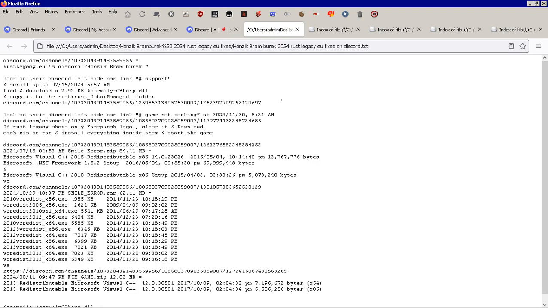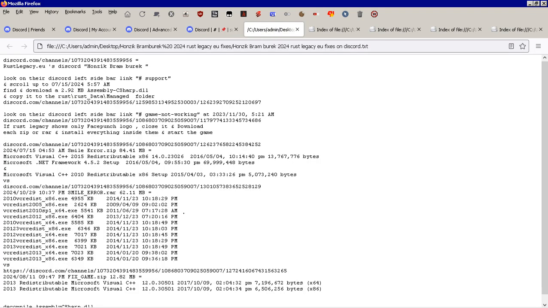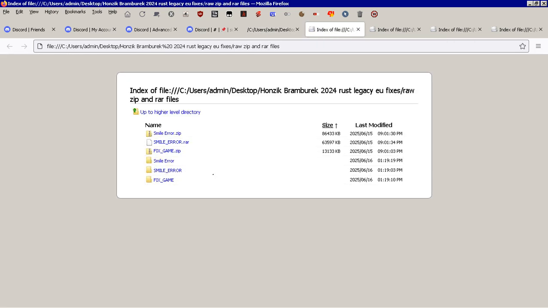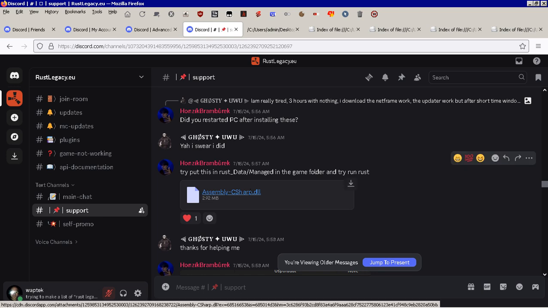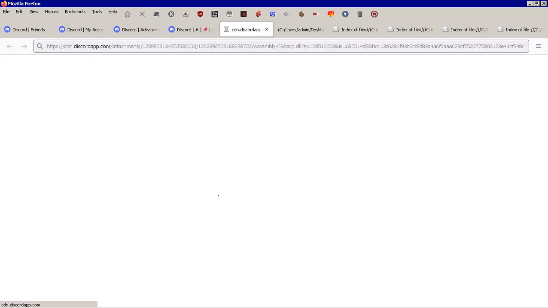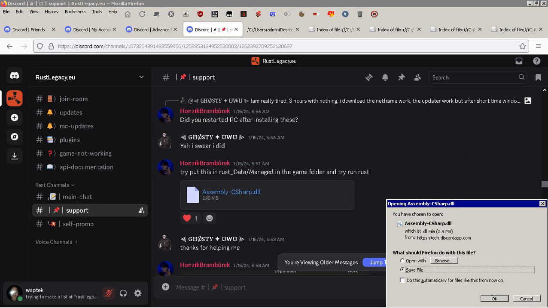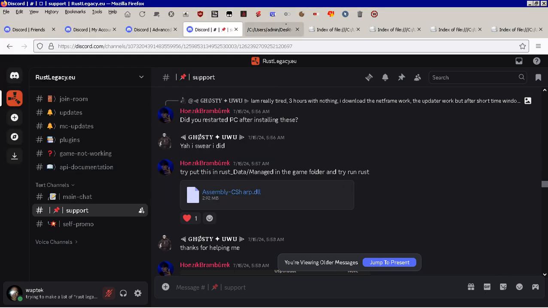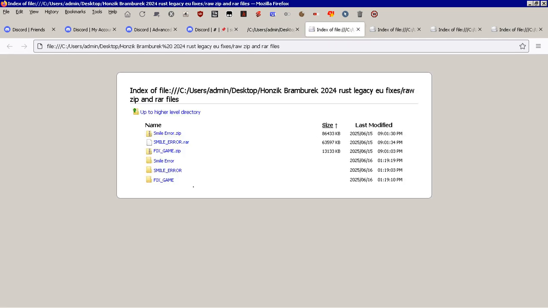Anyway, the contents of everything here is that DLL file, and we have all those other links that I showed you. Let's look at what happens when you download them. While we're here, I can do that. I'll click it, continue to download, potential danger, no shit. And then we hit save file, and I'm going to save it under the directory structure right there. There we go. Anyway, here are the Smile Error zip, the game fix, the fix game zip, and Smile _error rar. This one's newer by some amount, and here are the directory structures.